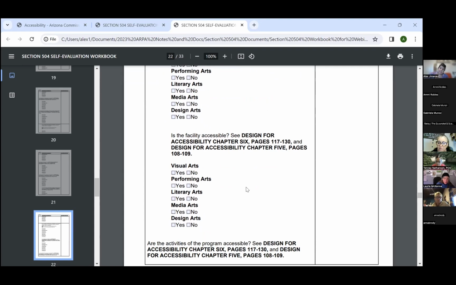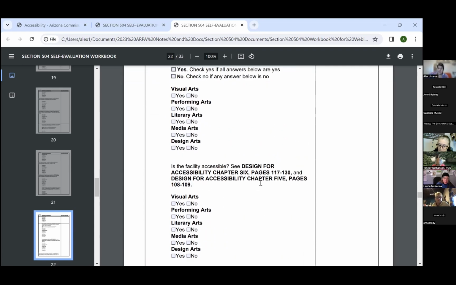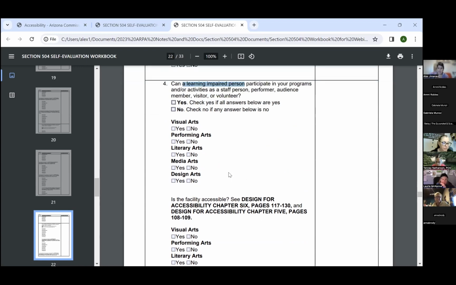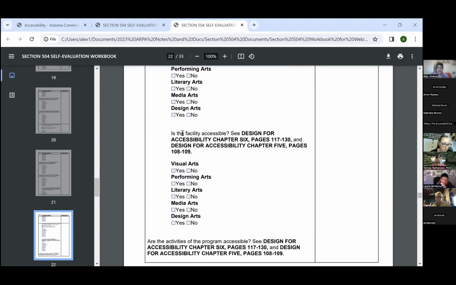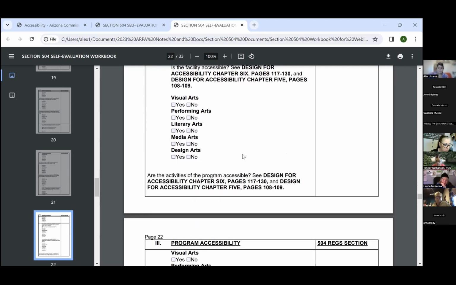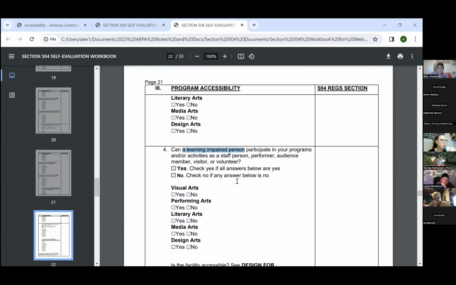Is the facility accessible to the learning impaired person for visual arts? And so for learning impairment, having pictographs of a restroom for signage is a way to make something accessible to, say, a learning impaired person. Is the facility accessible where the performing arts is happening, the literary arts, the media arts, design arts? And are the activities of the program accessible to a learning impaired person?